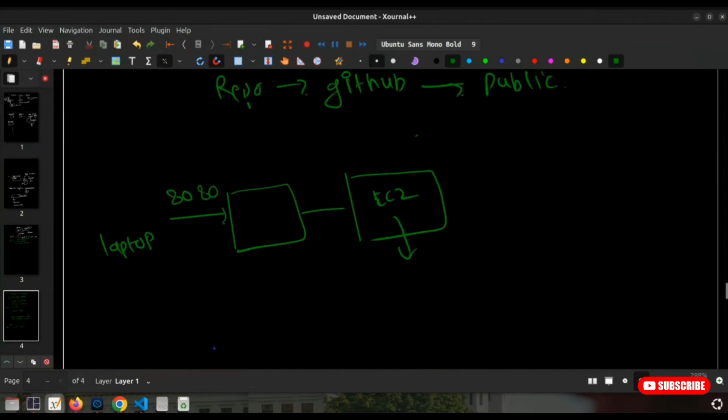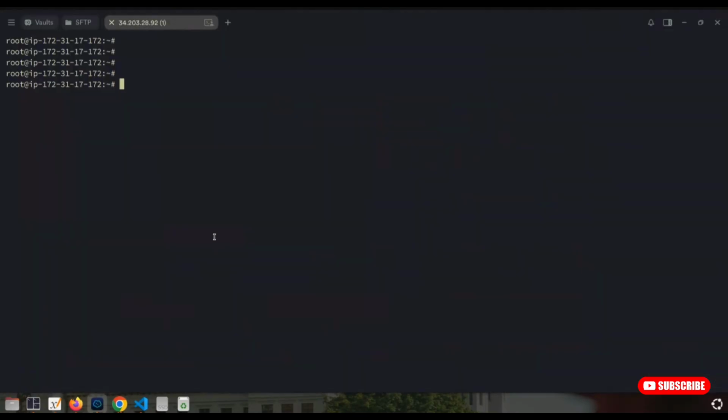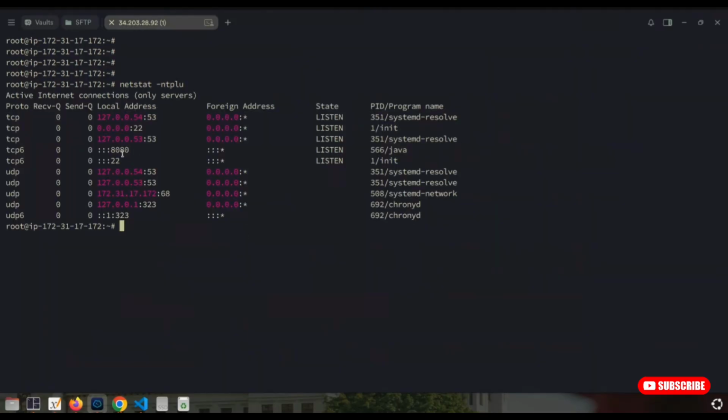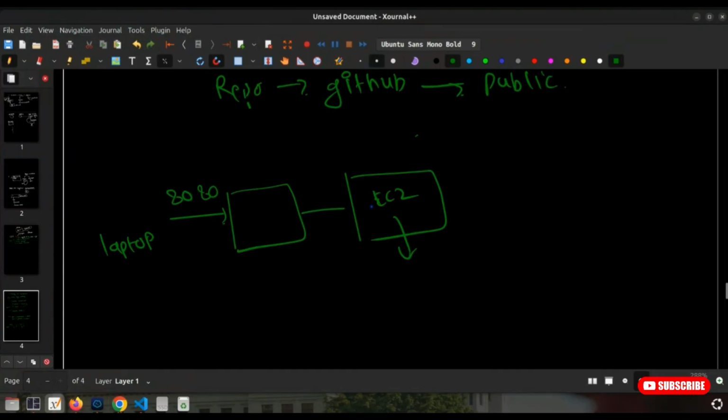Okay, so this is the EC2 instance. Let me check on the instance. So this is our instance. We will check netstat -ntpl. It will show us that port number 8080 is listening. So if this is listening, where is the problem? Let me just draw here. Suppose 8080 is here and it's listening. Okay, this part is clear. So something is in between. So what is this? This is the security group.